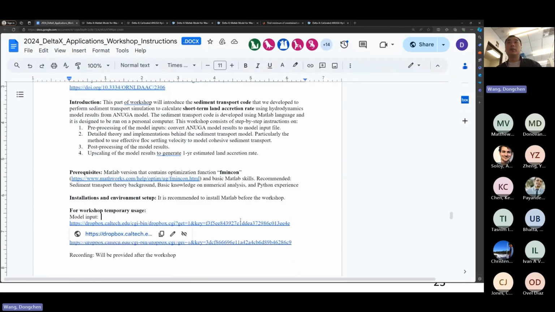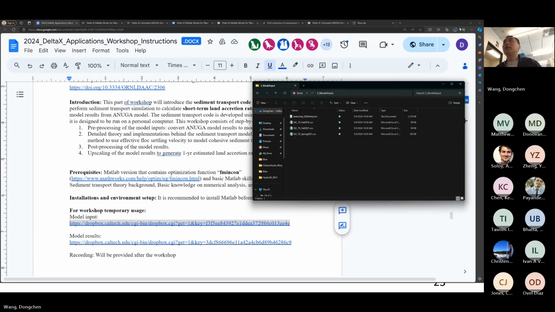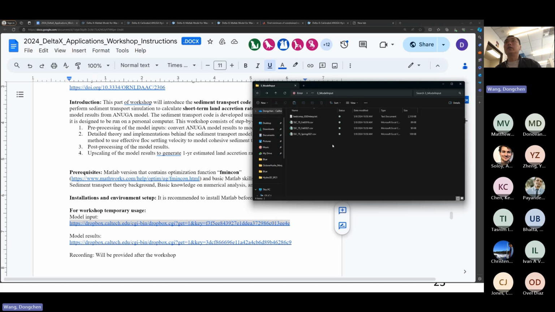So you go to this model input, into the folder 3 model input. Let me wait until the download finishes. And then you see the file is here. Then I copy and paste it into this model input, 3 model input. Okay.